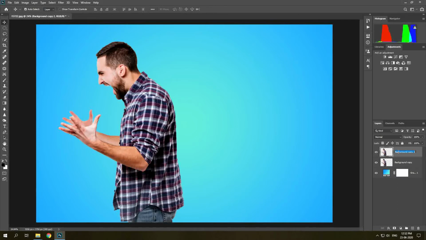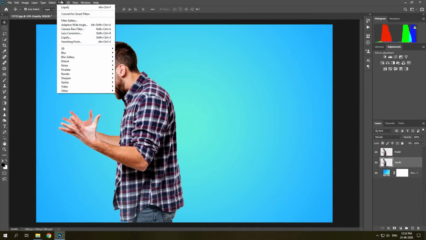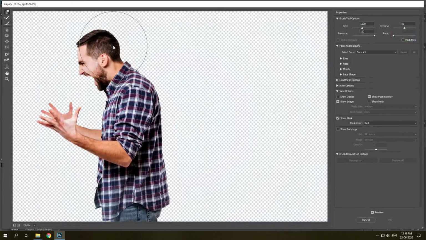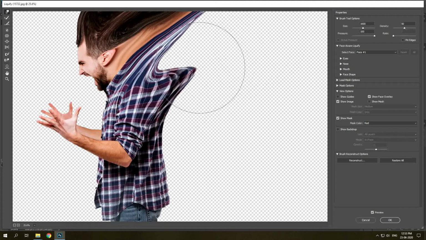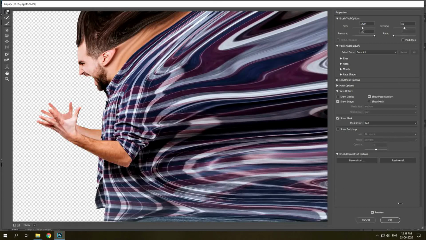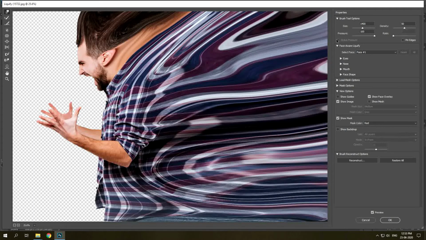Rename the first layer as model and the second as liquify. Then, having selected the liquify layer, go to Filter and select the Liquify option. The Liquify dialog box will open. Here make sure you have selected the Forward Warp tool from the Liquify tools bar. Warp the model like this. Take your time. Once done, hit OK.